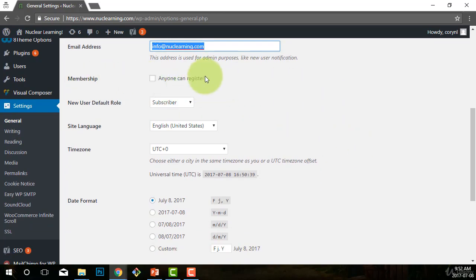Membership: anyone can register. You don't have to check this off because the theme is controlling registrations. In some cases, like if you didn't use a template or anything, you can click a check mark and that activates the registration screen of WordPress. We actually use the theme registration, or most of the time you use the WooCommerce registration process. So we don't need to worry about that if you have WooCommerce installed, which we do.